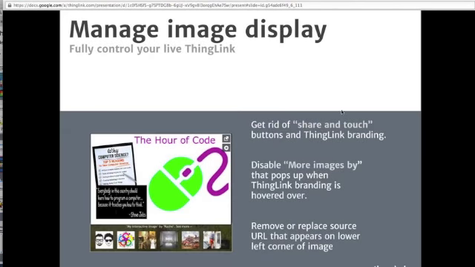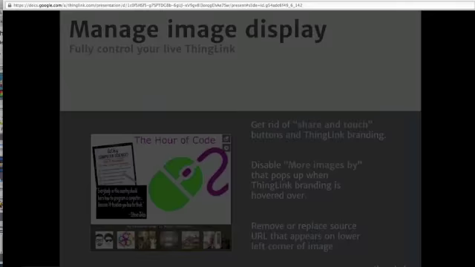Then you can manage the image display. And you'll notice that the ThingLinks all have these things over here, the share button and the touch button, but you can get rid of the share and touch button and show your image a little more if there's something over here that you need to see. So that's pretty nice.